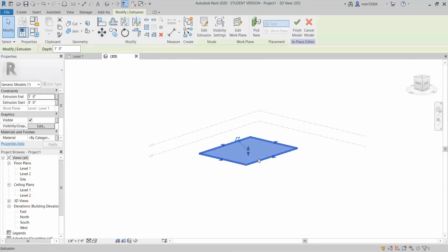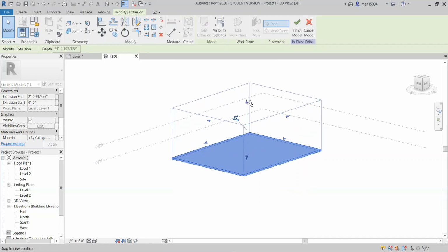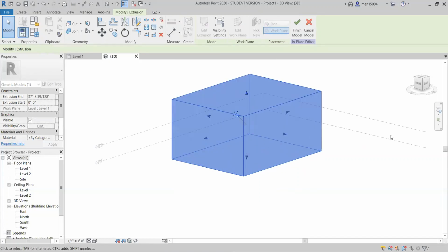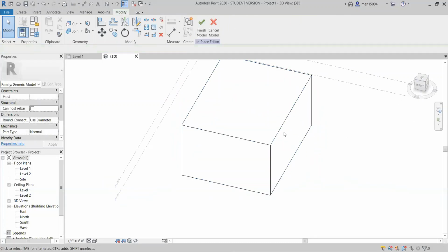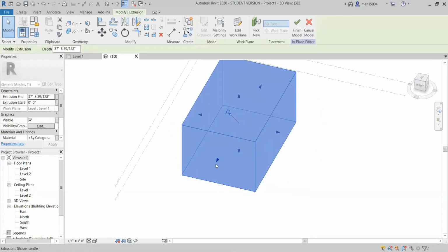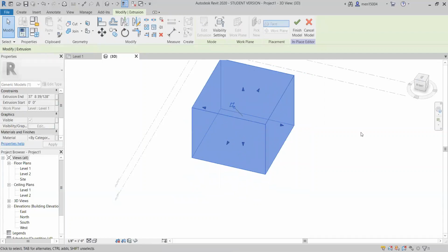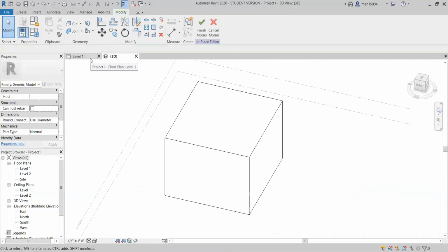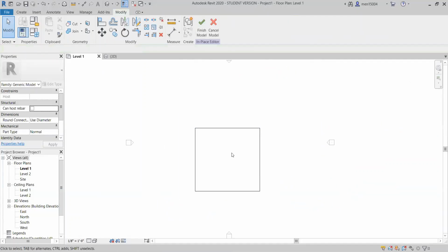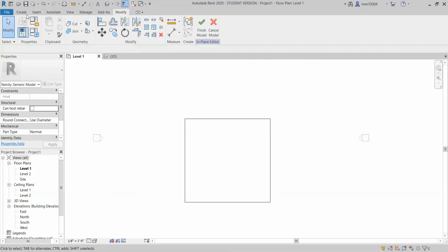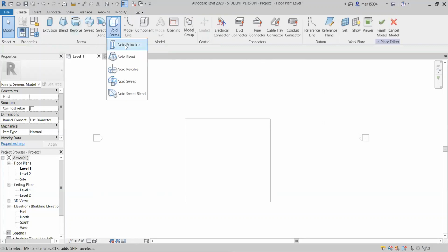And notice that extrusions are pretty easy to manipulate, their width and height and length. You can do whatever shape you want. And if you want to cut a hole or create a void in the middle, you can use void extrusion.